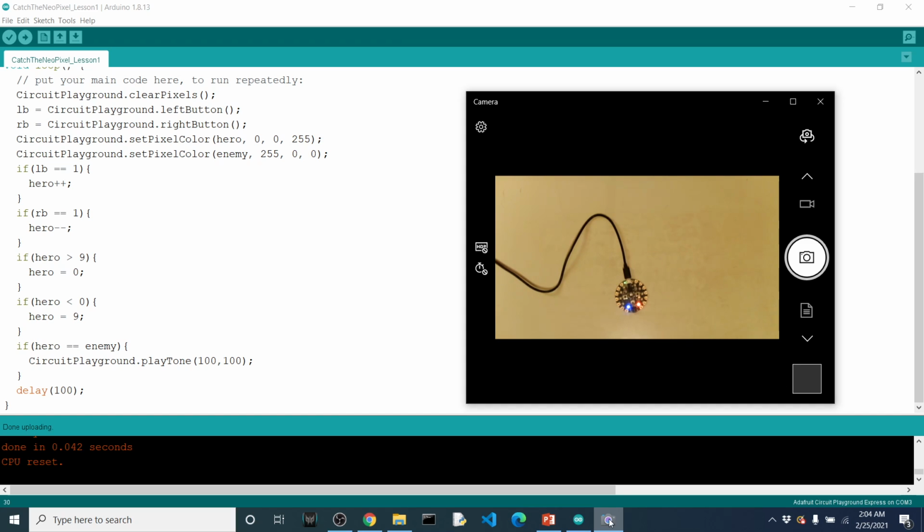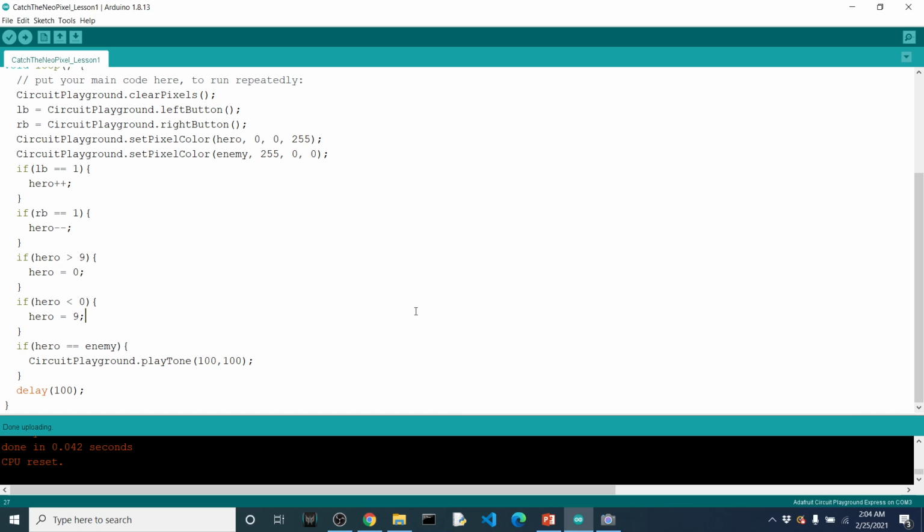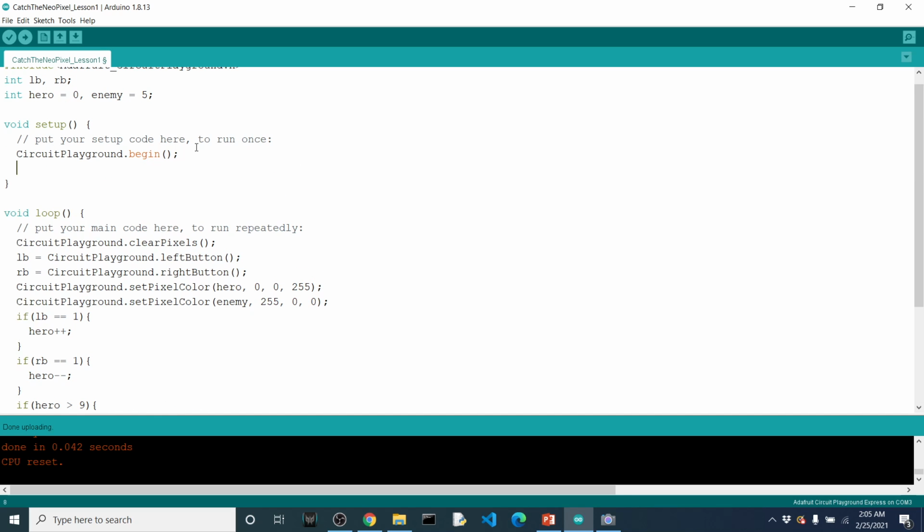The next step of this is obviously, no one's going to stand there and let themselves be caught. So our enemy needs to move. And what we're going to do with this is introduce random numbers. So when our hero catches the enemy, it is going to move to a different location. In order to do that, we need to do a couple of things.